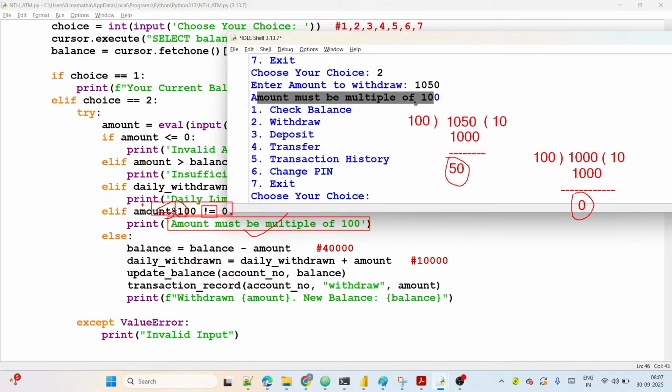Now, if I give 1,000, the remainder is 0. 0 not equal to 0 is false. False means don't display, it goes to the next one, guys. The else block will execute when all conditions are false. That's why I'm taking everything in a negative way: less than 0, greater than our main amount, not equal to 0, like that. I have taken the opposite way. Why? Because only if these are all false can I withdraw my amount properly.